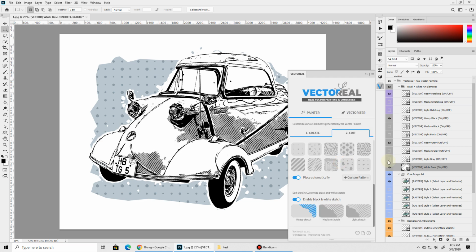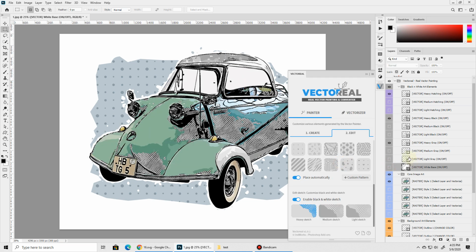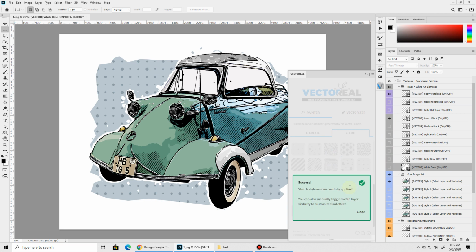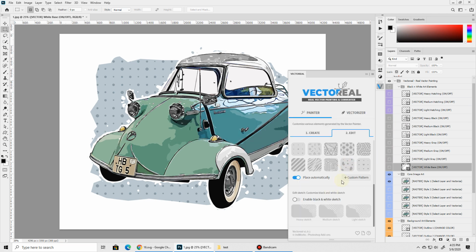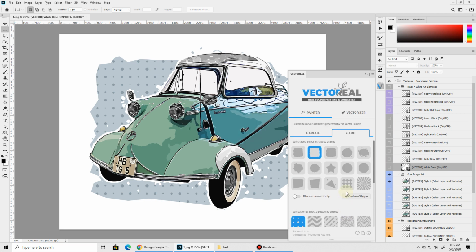And also what you can do is manually experiment with these sketch layers along with your color layers. So as you can see, you can mix and match and see what you like most out of this. So let's turn this black and white sketch off for now. That's all for the edit section.